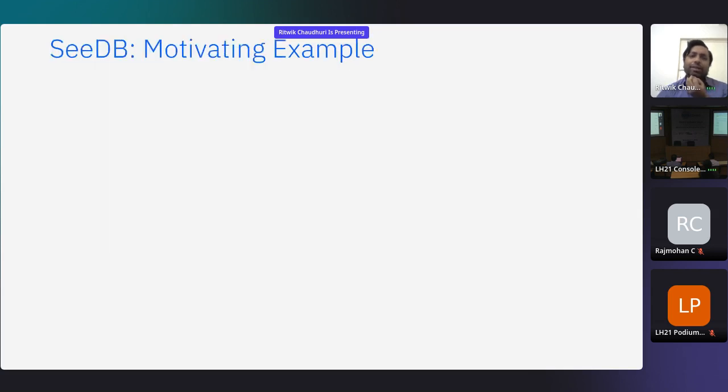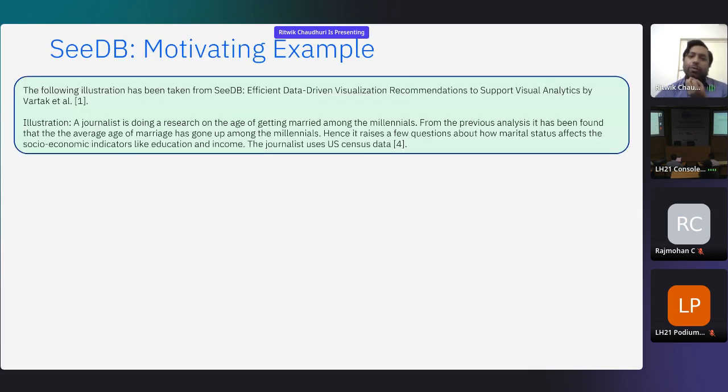Now CDB, this is a motivating example I'm going to go over. So this is about showing the visual representation of data. The following illustration has been taken from this particular paper, CDB. The illustration is a journalist doing research on the age of getting married among the millennials. From the previous analysis, it has been found that the average age of marriage has gone up among the millennials. Hence, it raises a few questions about how marital status affects socio-economic indicators like education and income. And the journalist is using some US Census data for this.